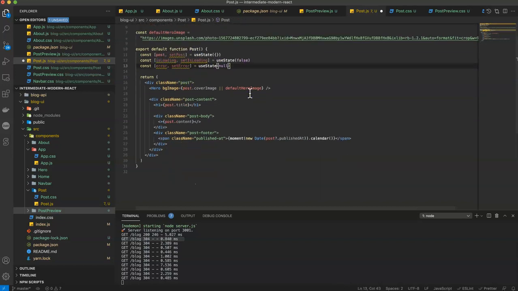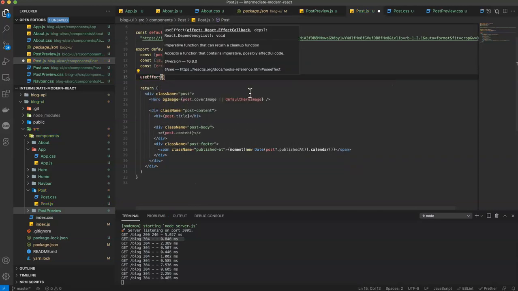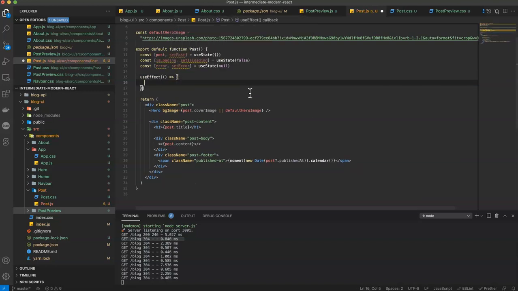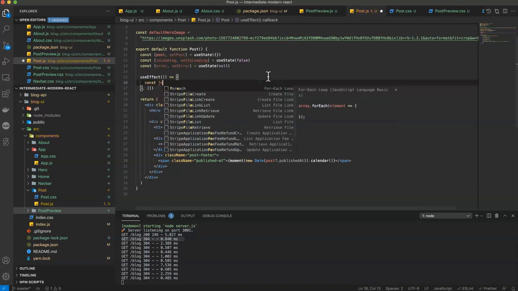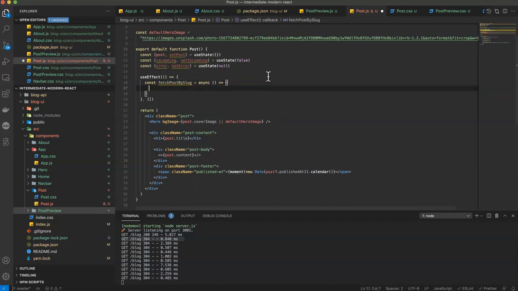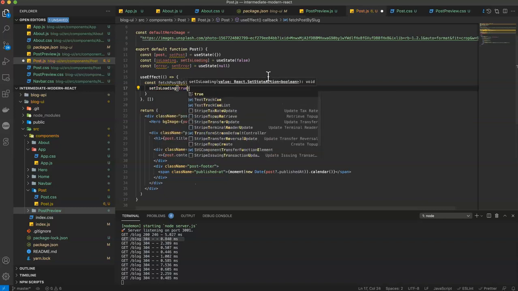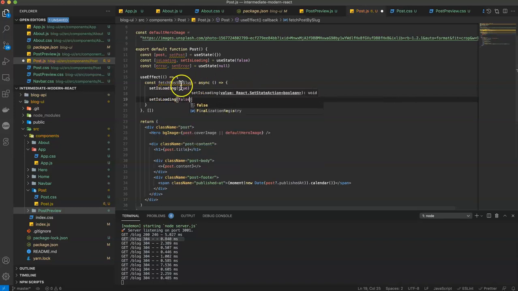Then we are going to actually do the fetching here. We are going to also use a useEffect hook, and that useEffect hook is going to make a request to our backend. So we're going to say const fetchPostBySlug is equal to an async function that is going to start by setIsLoading to true, and is going to end by setIsLoading to false. So as soon as this function kicks off, it will set this isLoading flag to true. As soon as it is done, it will set it back to false.